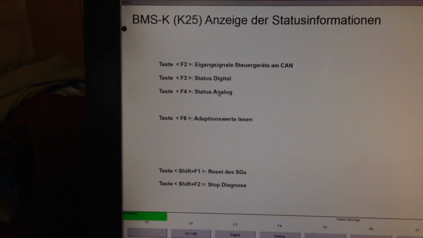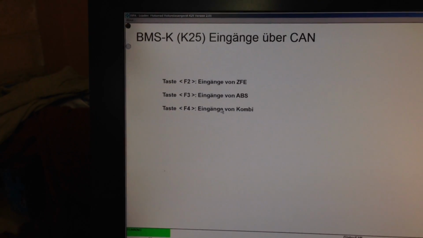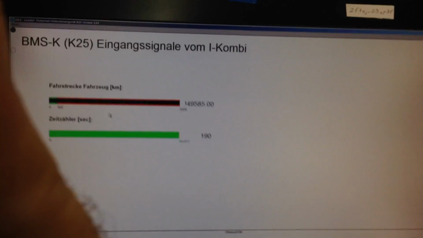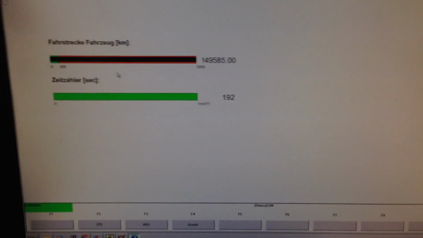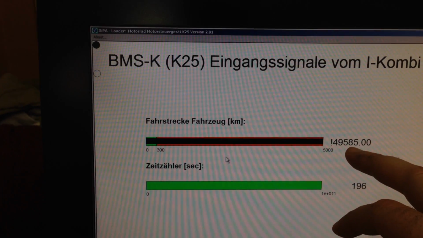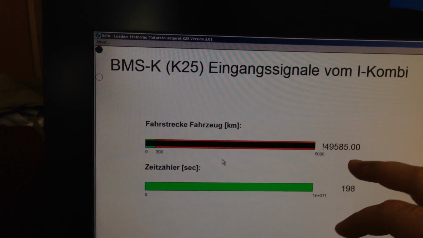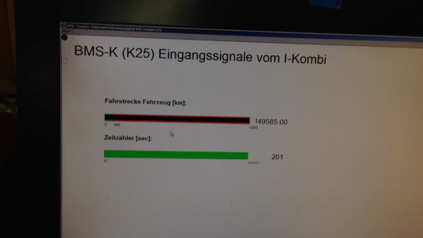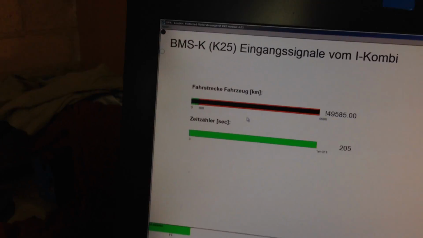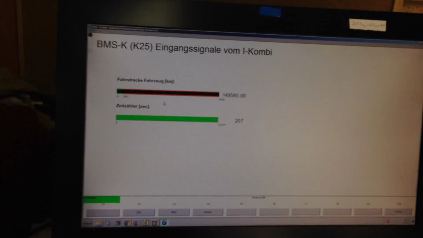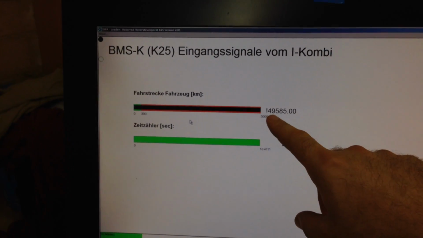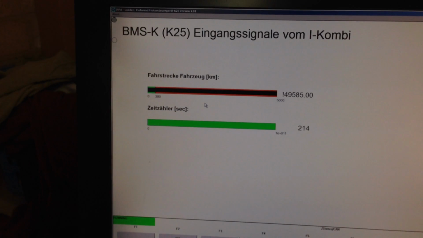Let's see, status F2, and what comes from the instrument cluster. See, there you go. So the instrument cluster shows 49,585 kilometers. The information of how many kilometers is also saved in the BMSK controller. So when I hooked up the other instrument cluster that I had, this was showing 16,000 kilometers.